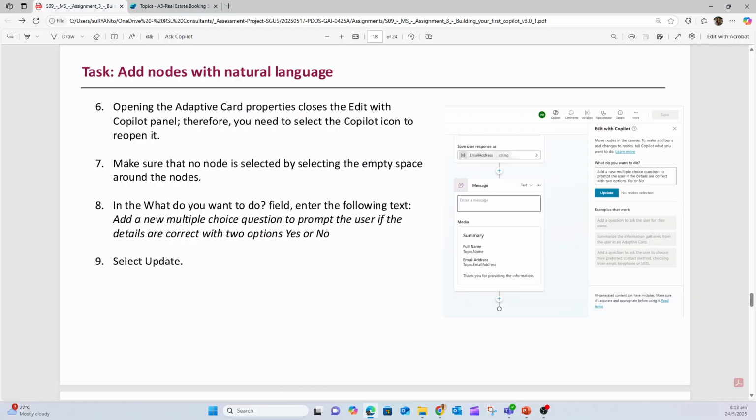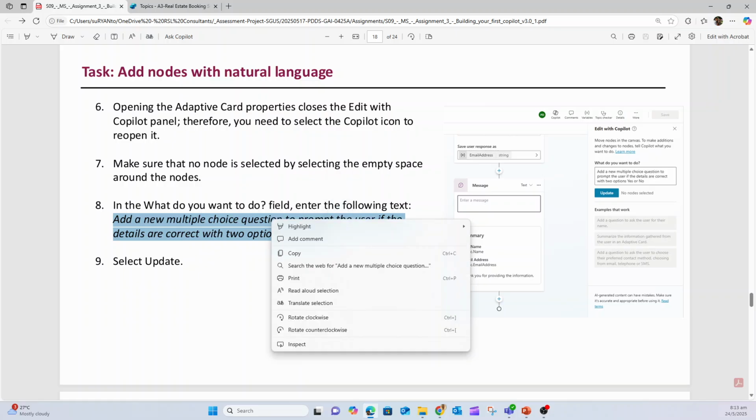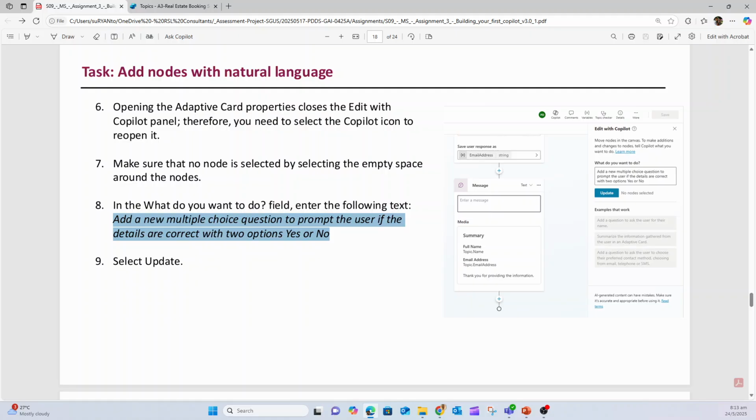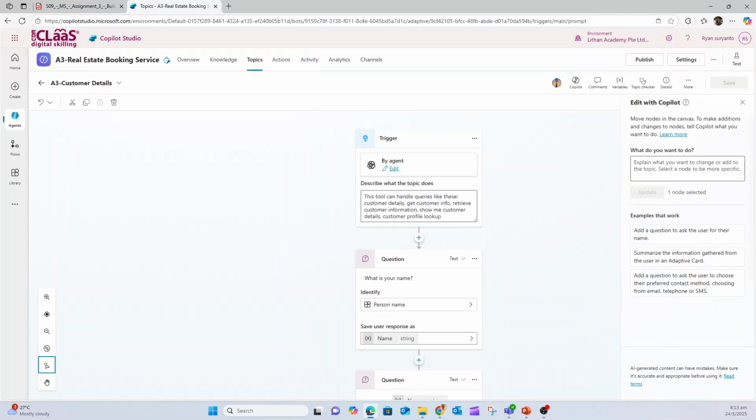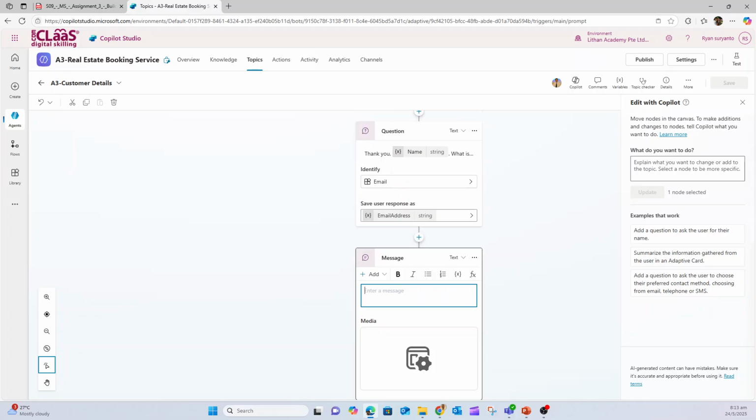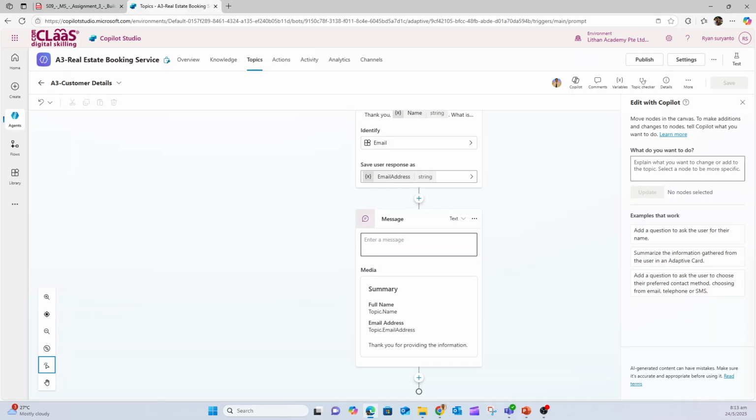Make sure that no node is selected by selecting empty space around the nodes, and then you're going to enter this text to add the new multiple choice question with yes or no. So here I click the white area, nothing selected. After this adaptive cut, then change this to this one. Add the new multiple choice question to prompt the user if the details are correct with two options, yes or no. Click update.